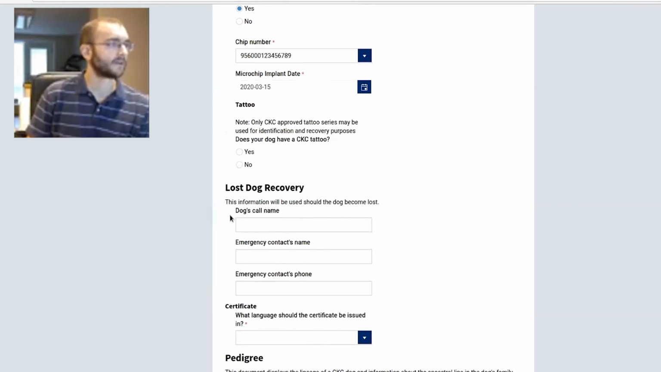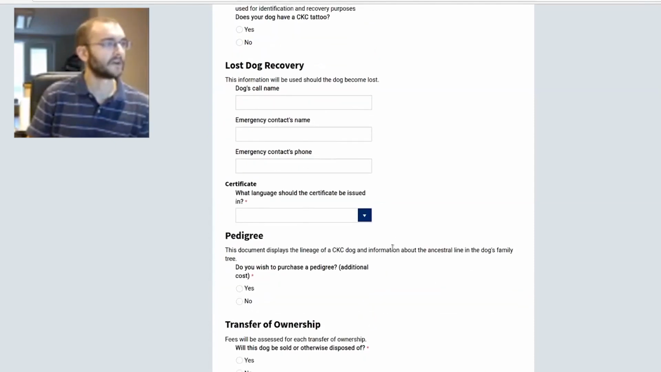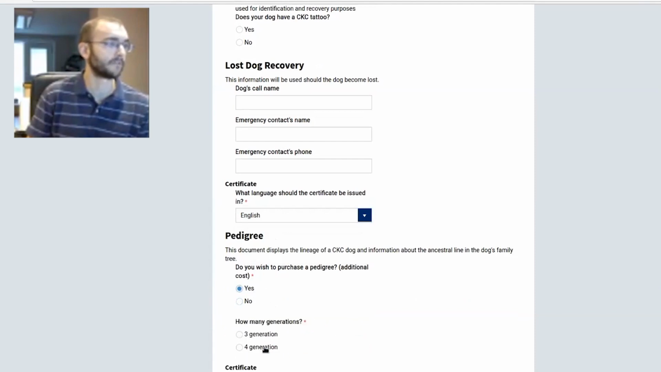Lost dog recovery, these three questions, they're not mandatory, but they are useful, and we recommend you fill them in. I'm just going to move on. And then certificate, the language will be in English. We are not going to order a pedigree, but you could order one if you wanted, and again, it's additional cost. If you hit yes, you have the option of a 3 or 4 generation pedigree.